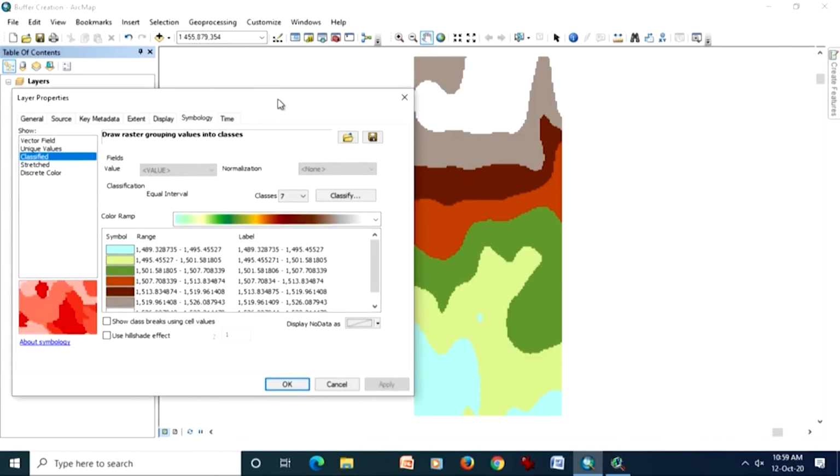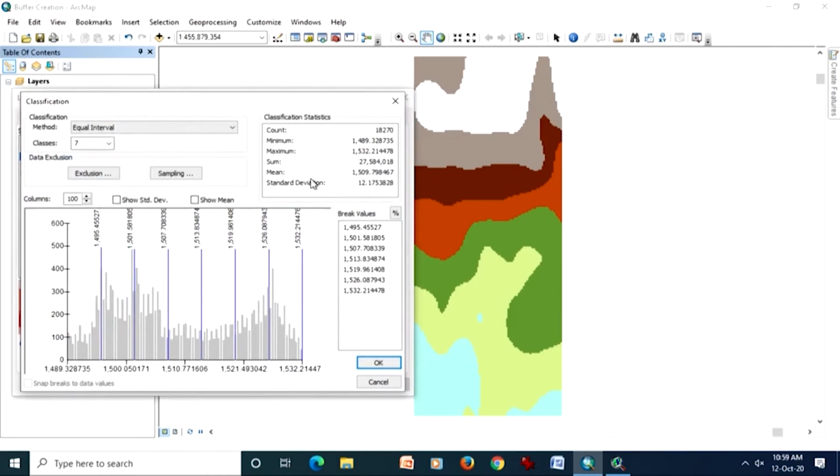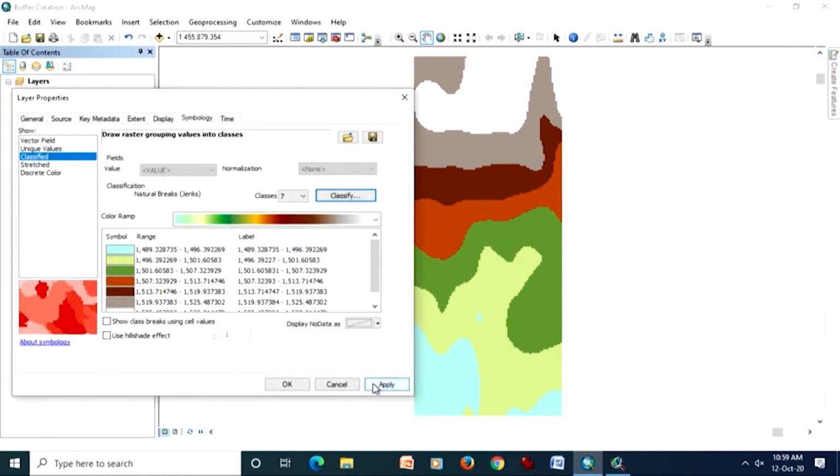Now, if I change my classification method, instead of using equal interval, if I say I want natural breaks, I will keep all classes at 7 in this exercise, the total number of classes to divide into 7, and then say OK. And when we say apply, let us see what changes it brings. Here you have to focus on this part. So, you see it has brought a slight change.